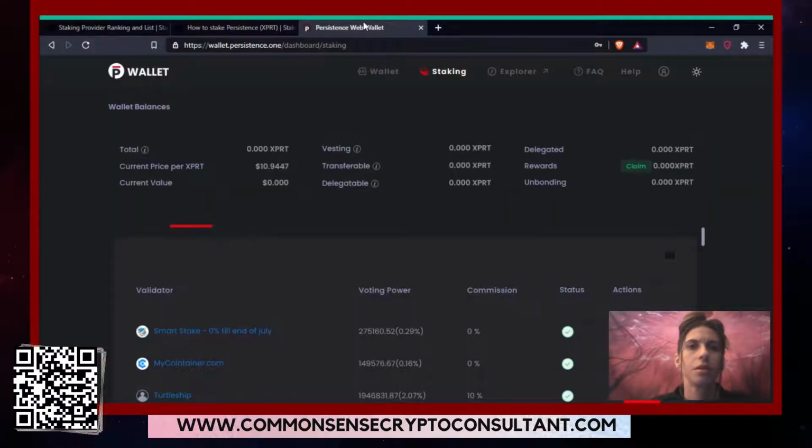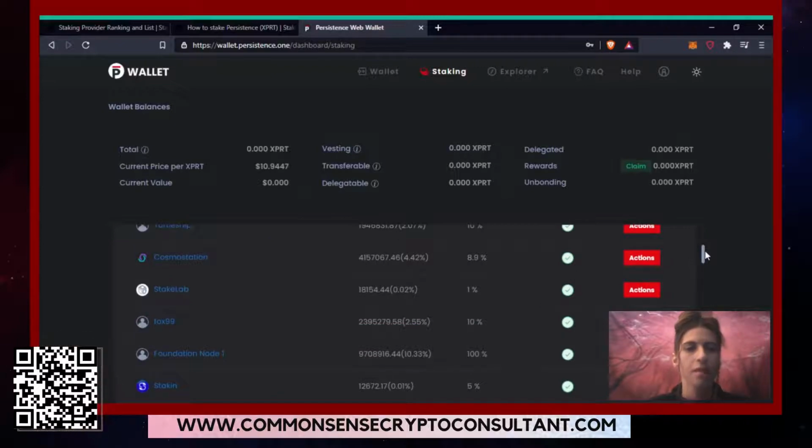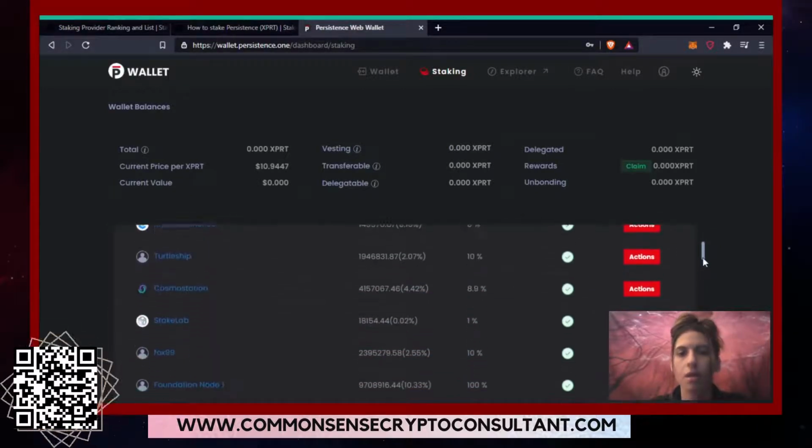So you're going to go here. And okay, I want to stake with someone. So you find whoever you want to stake with. The validated validators, the check marks are not in the wallet here. It's on a different page. Again, I'll link that in below. So you see here it has a stake lab. They have 1% here. That means they take 1% commission and you get the rest.